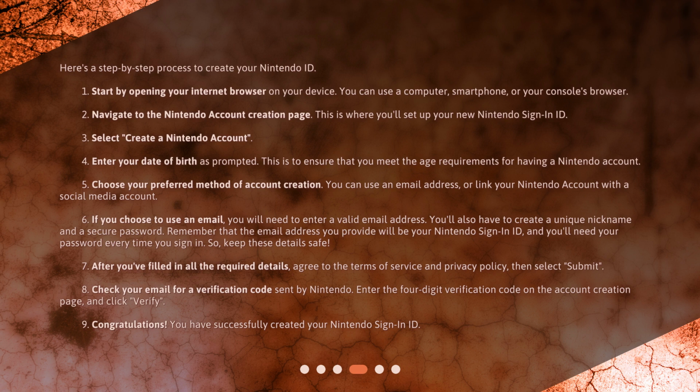6. If you choose to use an email, you will need to enter a valid email address. You'll also have to create a unique nickname and a secure password. Remember that the email address you provide will be your Nintendo sign in ID, and you'll need your password every time you sign in. So, keep these details safe.